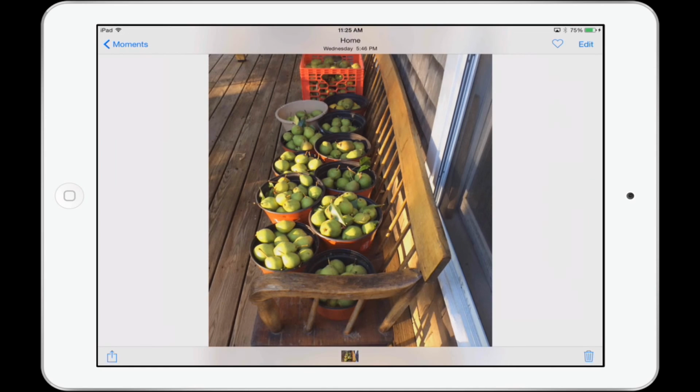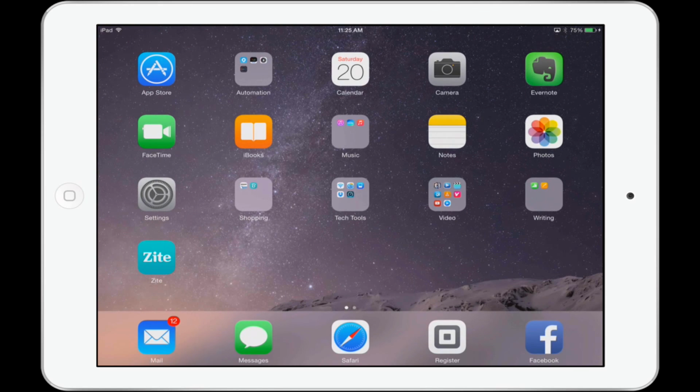Let's get out of that. The next thing we're going to go over is the camera options. Now, my iPad is right now on my desk, so you're not going to see anything special.